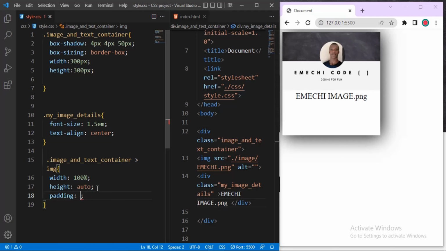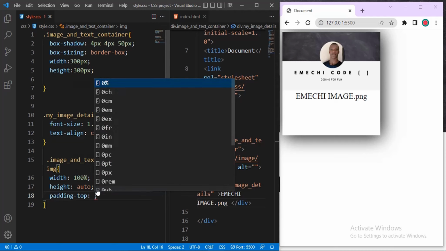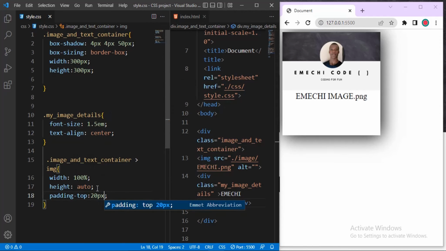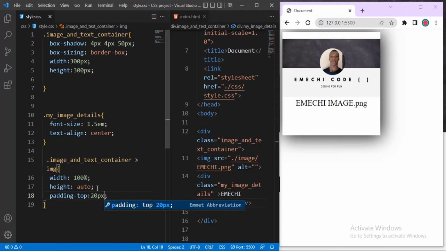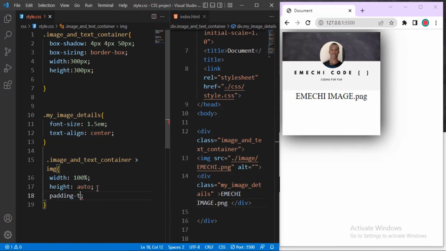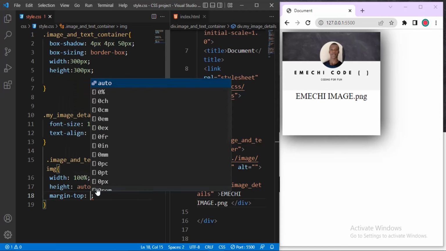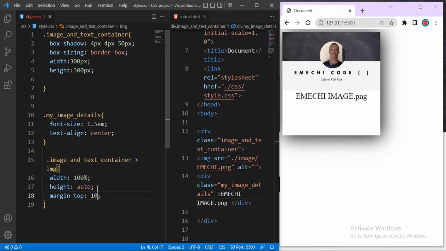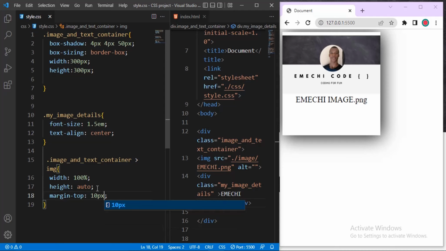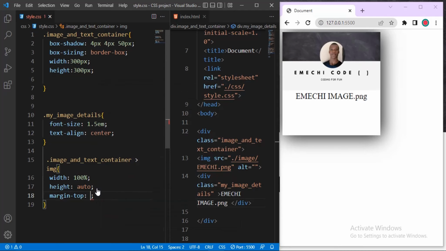So let me try, is there anything like padding top? Probably there's padding top. How about padding top? Let me say 20 pixels. No, it's affecting the whole box, which is not what I want. Let me use margin and see how it looks. Let me say margin top, 10 pixels. I think it will still affect this. It's affecting the whole div.